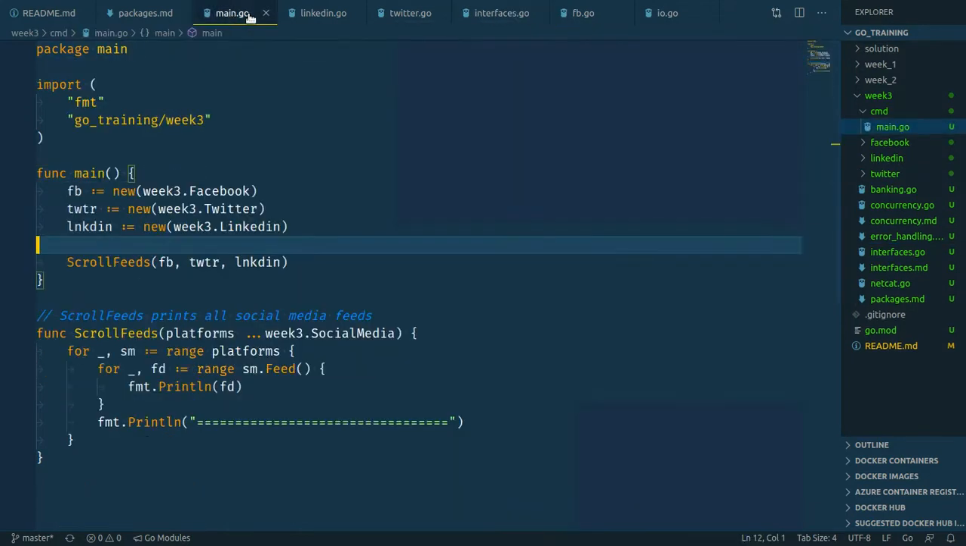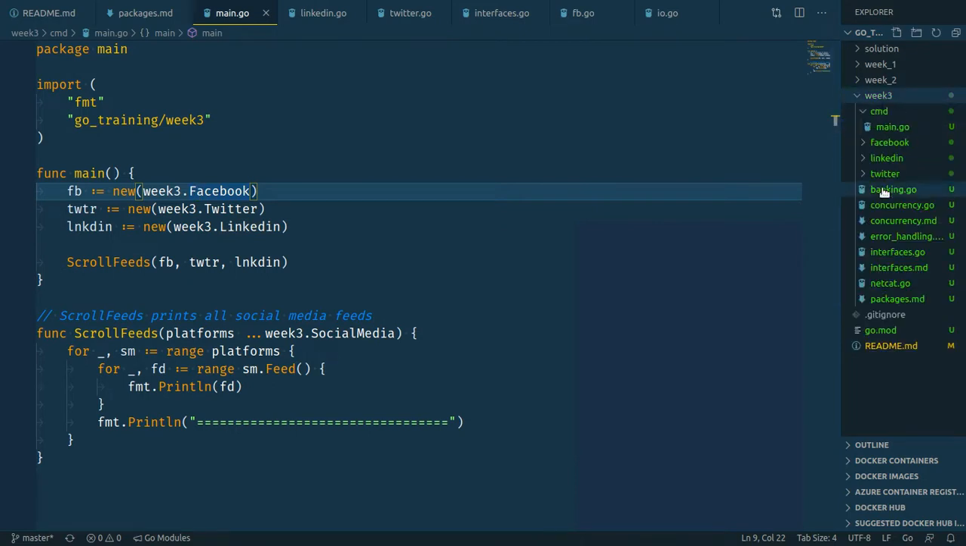I created another folder in here called CMD. I like to put all of my executables inside the CMD folder, and then I imported my interfaces code, my week 3 code. Exported types or exported package members are everything that starts with a capital letter. I've said this before, just to remind you. Everything that starts with a capital letter within this whole folder, not just the interfaces file but all of the Go files in here, become exported and available to external packages.